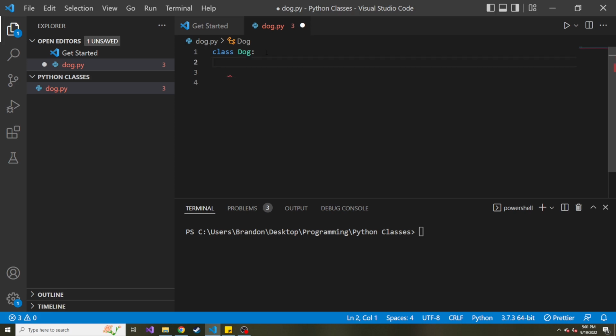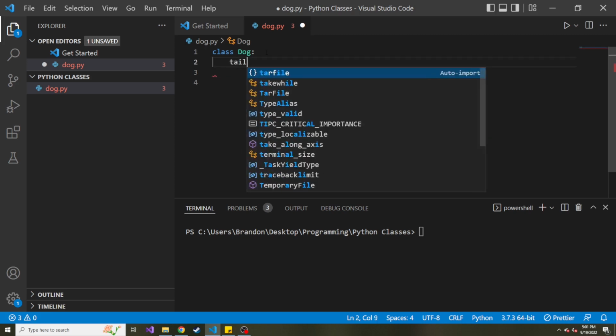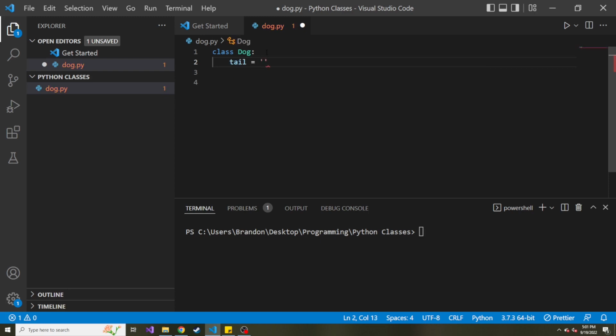So what are some properties we can give this? So I'm going to give a property called tail, and that's going to be equal to wag, because the dog wags its tail. Ears, I'm going to set that property equal to not listening, because dogs typically don't like to listen to me, at least. Maybe they listen to you. And so this is a class.